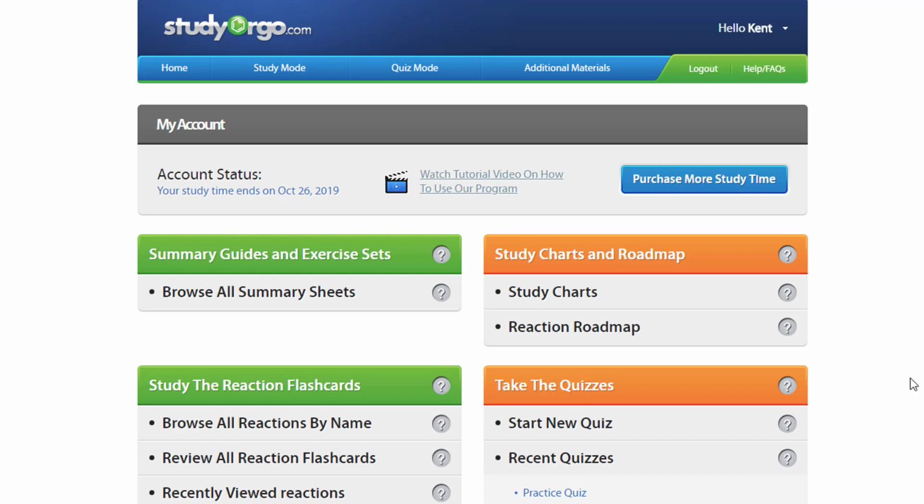So from the account homepage here, there's a couple different ways that you can get to the study charts. From this main screen, you can click on the study charts option under study charts and roadmap. Or if you navigate to the additional materials tab at the top, you'll find a study charts option here as well. Okay, so we're going to go ahead and enter the study charts mode. I'm going to click on study charts here.